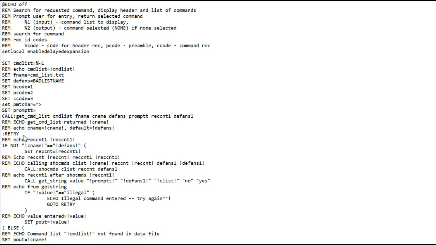This program returns to the caller two ways. It was unable to find the command list the caller requested, or the caller entered a valid command from the command list. It would return that value. So it stays in this loop as long as he's entering a command that is not in the list.